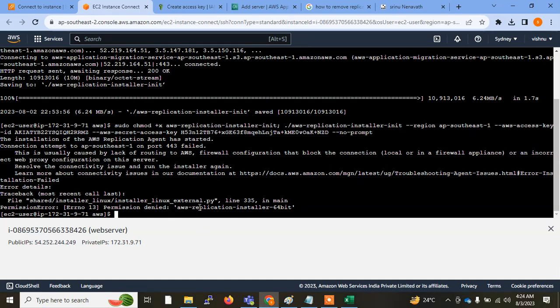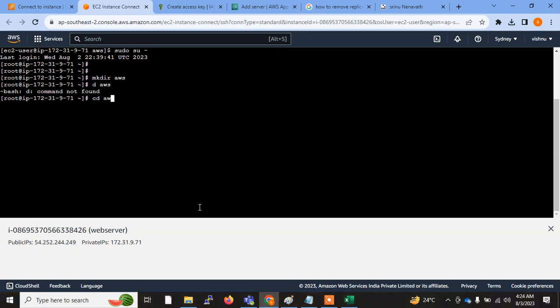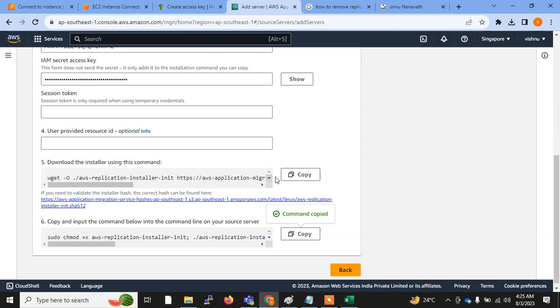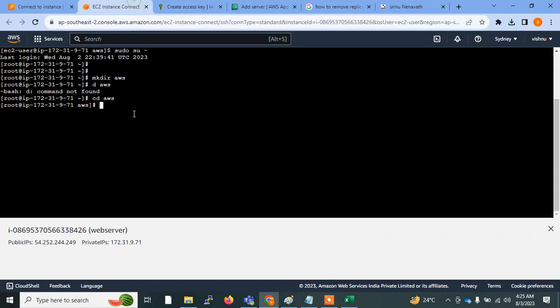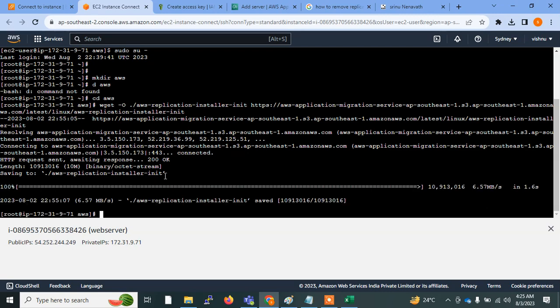So you must run as sudo: su hyphen. Now I am in the root user. mkdir, again use the same AWS, cd AWS, and now do the first step again: duplicate the command, paste it, the agent is downloading again.